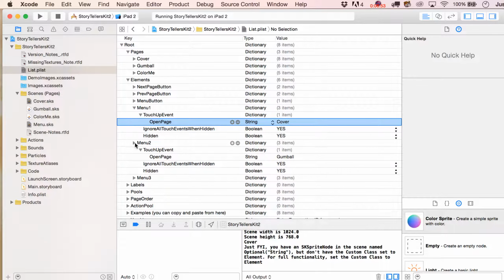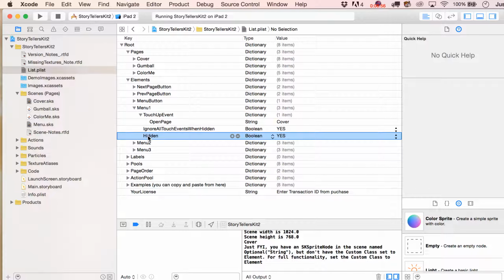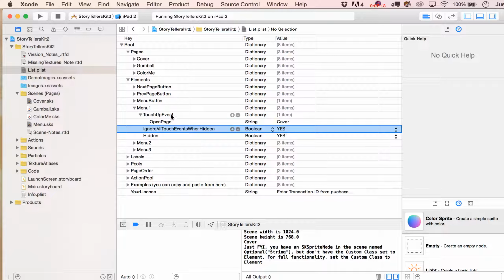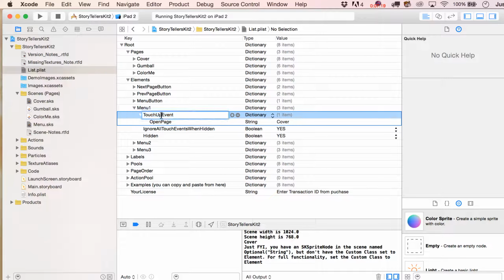And then for the other properties, we've got, this is set to hidden initially, so when the kit first loads up, they're going to be hidden. And then I've got in here another property, which is ignore all touch events when hidden, that's set to yes. So even if it was on screen, you couldn't tap down on it and have the touch up event occur. And for these menus, I found that it was better to put in a touch up event than a touch event, because you could still kind of pan around on top of them. When you do a touch up event, basically you have to be not panning, and then you press it, and then when you release up, you're going to go to that particular page.